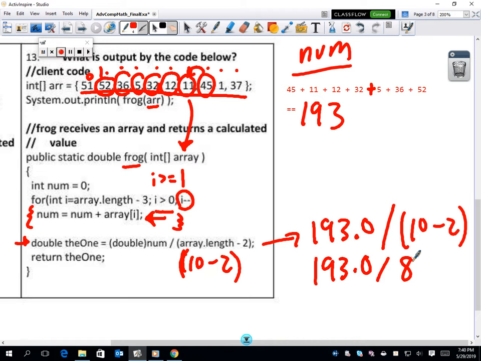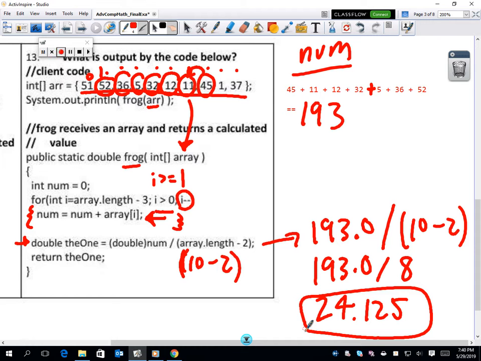And if you do long division, you will get 24.125. And that is the answer to number 13.